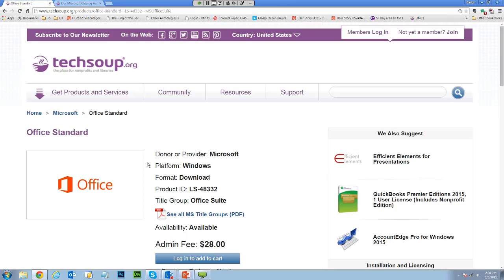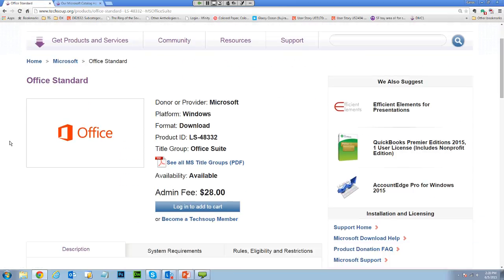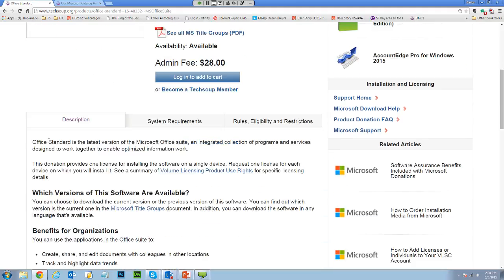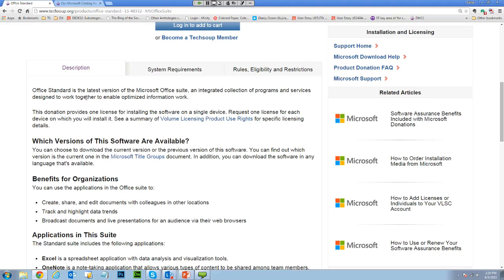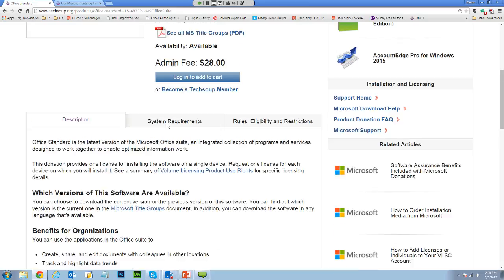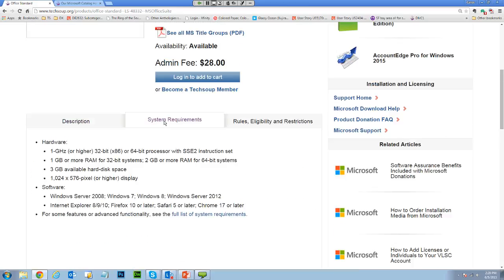So here's one of our standard product pages. There's a tab for the description, which tells you about what this software is and the features it has. There's a tab for the system requirements, the second tab at the top here, or more often there'll be just a link to Microsoft's requirements.